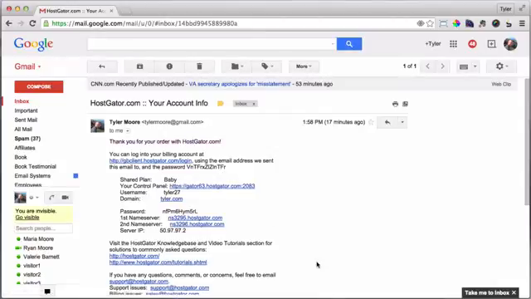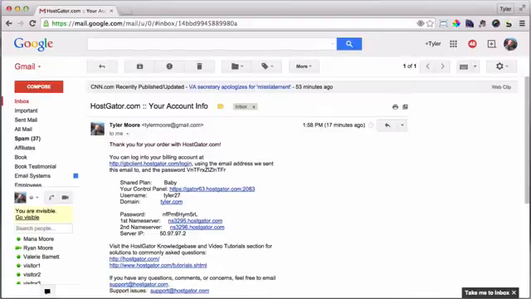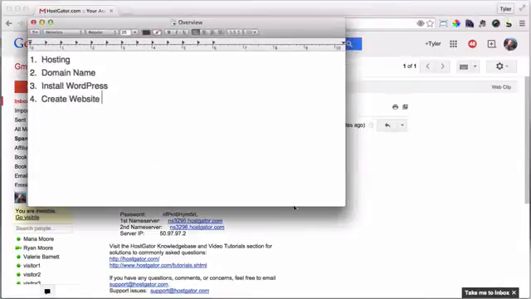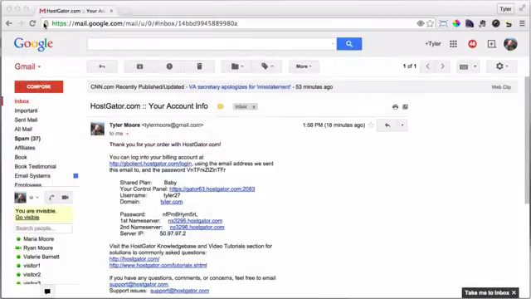But first, before we go on to the next step, which is installing WordPress, let's look at our progress. So we've gotten hosting, done, and we've gotten our domain name, done. So the next thing is to install WordPress. And then after that, we're going to create our website. So this is all really easy. And if you've gotten this far, you're doing a really great job. So let's move on to step 3, installing WordPress.